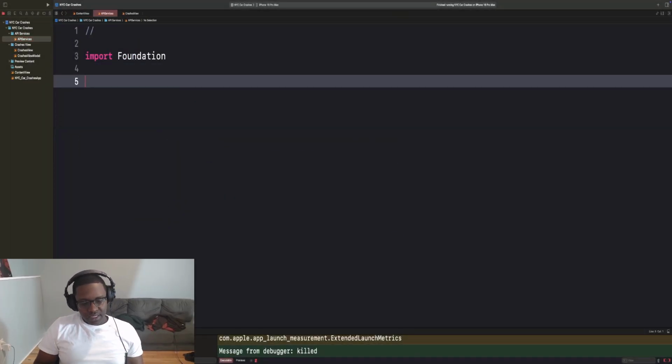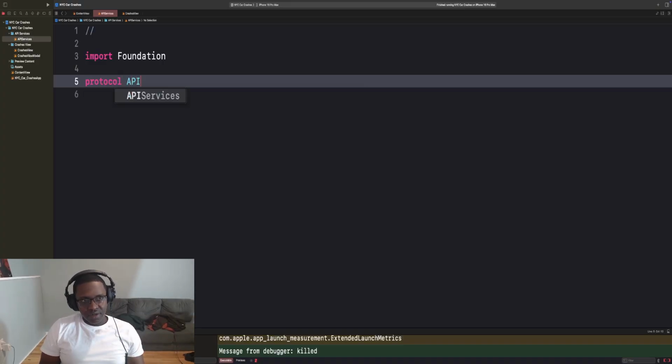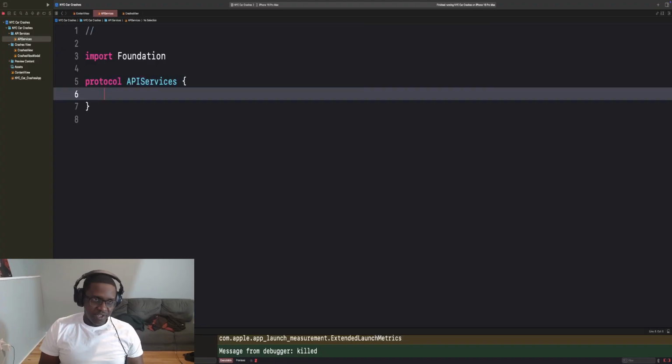And then inside here, I will start by creating a protocol. This is just going to describe what our API service will provide. And it's going to help with dependency injection so we can write unit tests later. We'll talk about that a bit later though. So the first thing we want to do is be able to fetch the crashes, right? So let's create a function called fetchCrashes. And because we're using Swift concurrency, we need to make this function async. And so that's why I'm going to put the async keyword here.